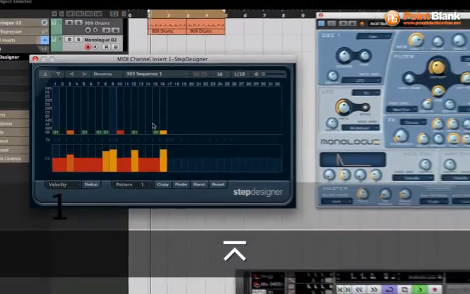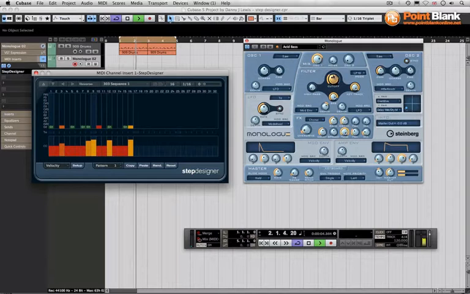So here's a 303 sequence. I'm going to scroll on the mouse so you can see the notes. There we go. Let's look at another pattern.